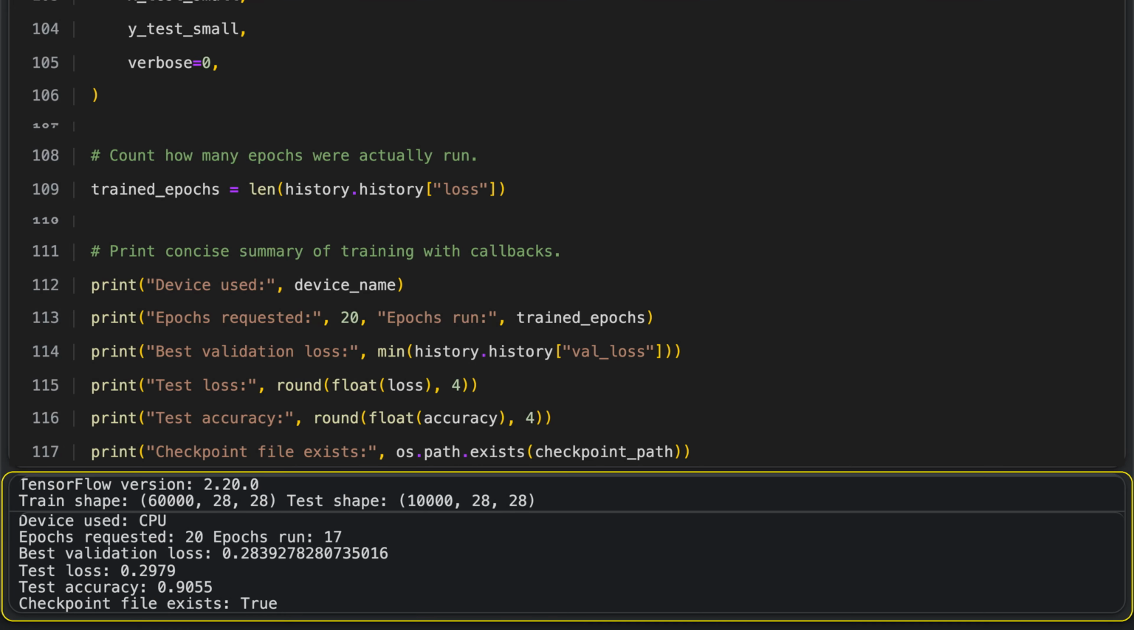This script trains a simple neural network on a subset of the MNIST digit dataset using Keras with TensorFlow, emphasizing the use of callbacks for early stopping and model checkpointing. It sets deterministic seeds for reproducibility, checks whether a GPU is available, and prepares the data by loading, normalizing, and reshaping it for a dense network. The model consists of 2 fully connected layers with rectified linear and softmax activations, and is trained with the Adam optimizer and sparse categorical cross-entropy loss.